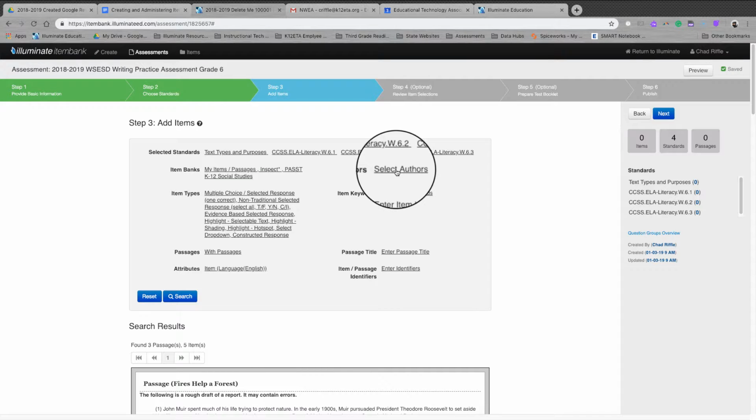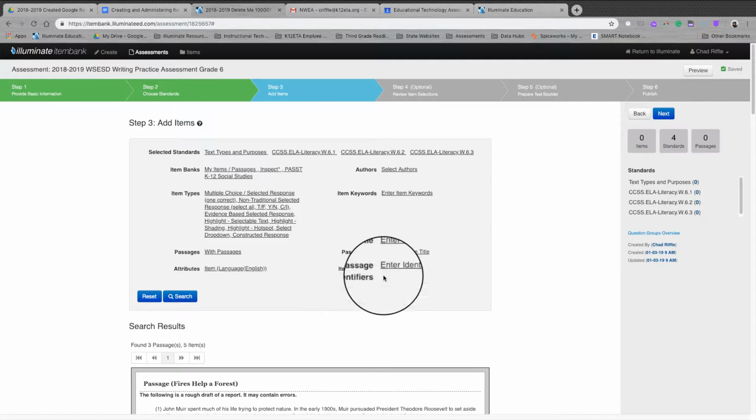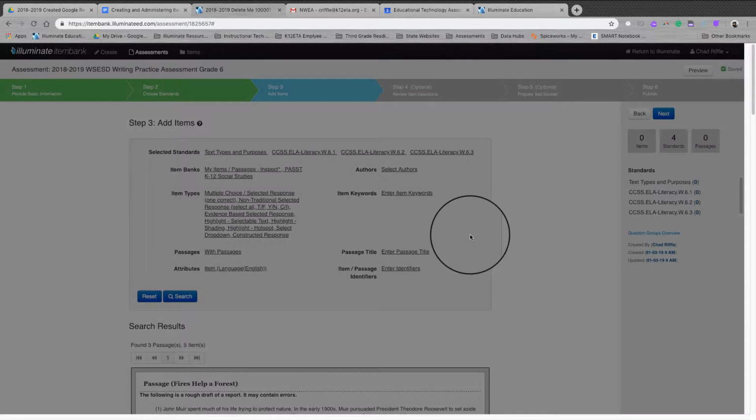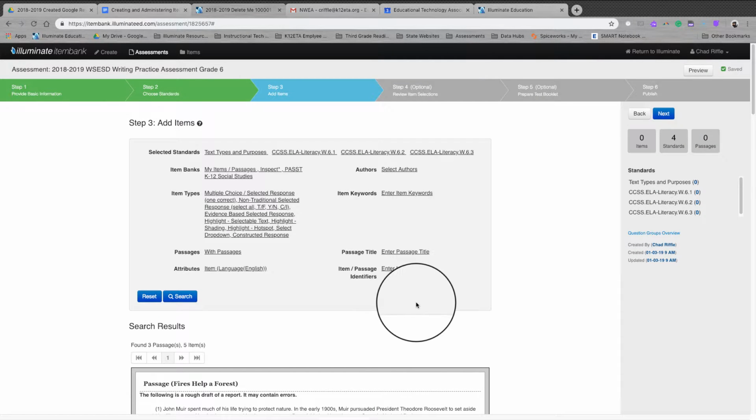The authors filter allows you, if you found an author you like, to select that author for the question. Keywords are nice if you have some vocabulary terms you're teaching that you want to make sure that you're addressing in the question. Passage title is nice if you found a passage that you really like and you want to have multiple questions for the same passage. You can click on that. You can type in the title here and it'll only show questions for that passage.